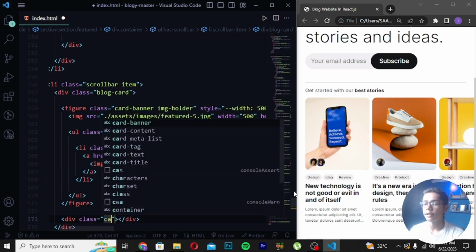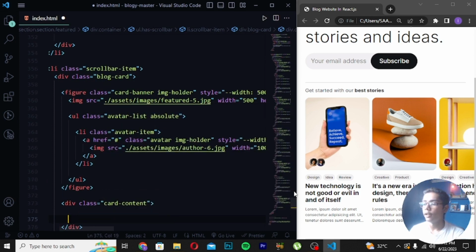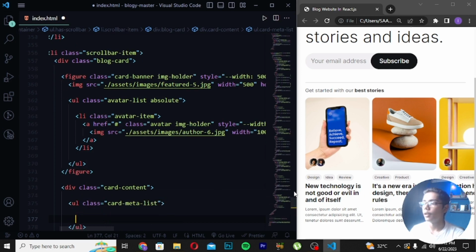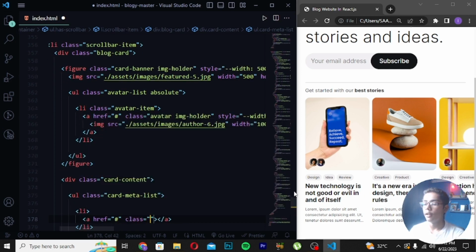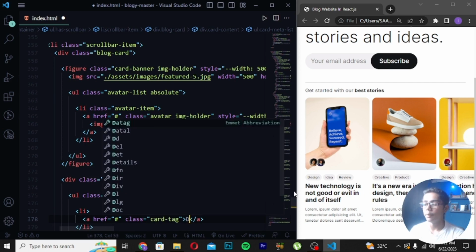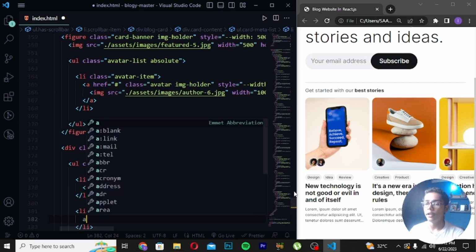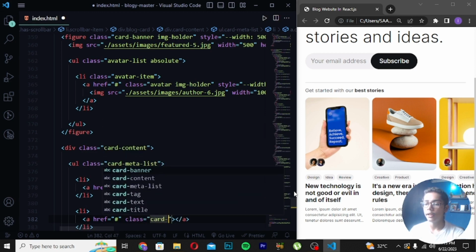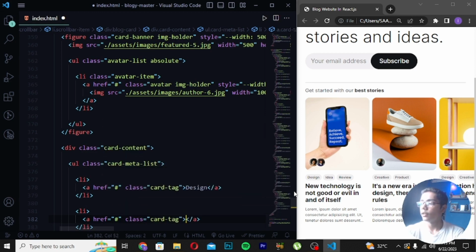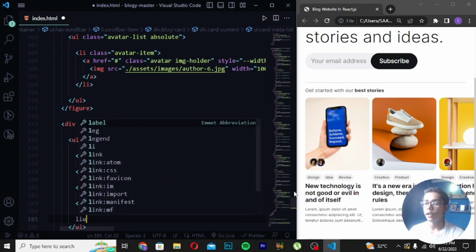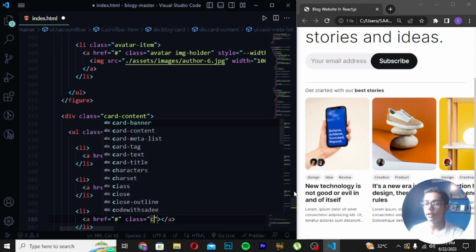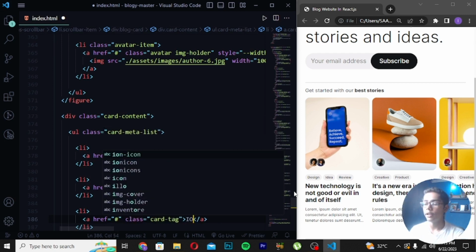Write here div class card content like this, and write here ul tag class, and I will be writing here card meta list. Then I will be writing li tag, a tag, write card tag like this, and in this I will be writing design, and write li tag, a tag, class, and write card tag, and in the center this time I will be writing lifestyle. So here I will be writing this. Then you have to write li tag, again a tag, then write card tag like this, and then you have to write idea.